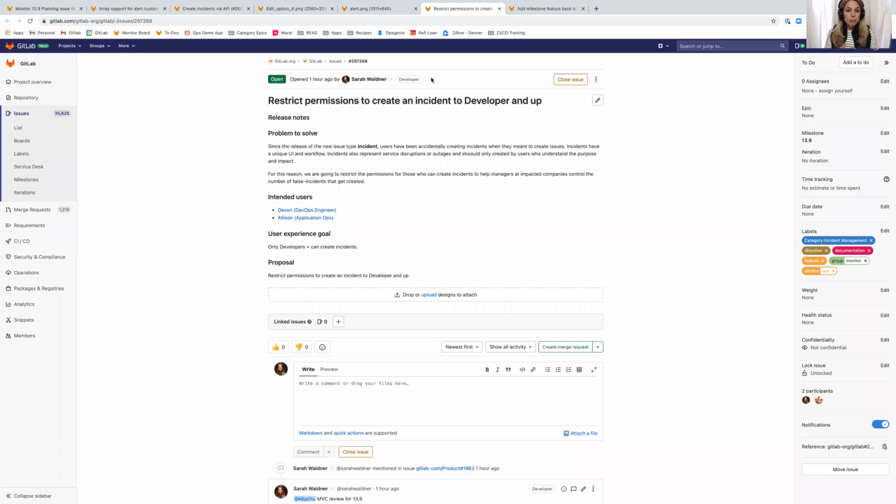Furthermore, we're going to be restricting permissions on the individuals who are allowed to select incident in the issue type selector dropdown and just create incidents in general. When we first released this feature set, we did it for reporters and everyone above that, and we're going to restrict it to developers and up to help reduce the number of mistakes that we are seeing our users make and gather feedback on that experience.